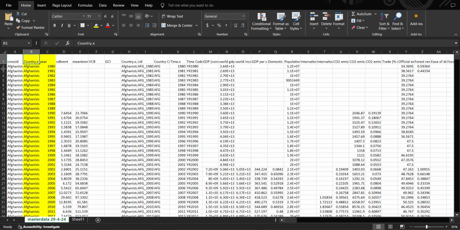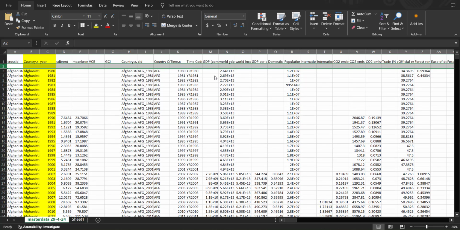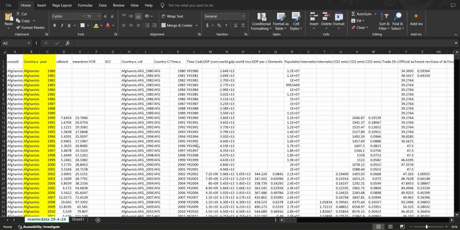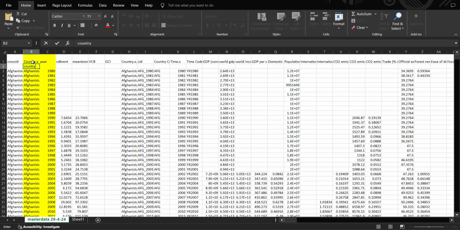Because this is panel data, I will first add a new row so that I can write short names for the variables that I'm going to use. First of all, I need to use country because it's panel data. So I will write country here and year here. These two variables are very important if your data is panel data.